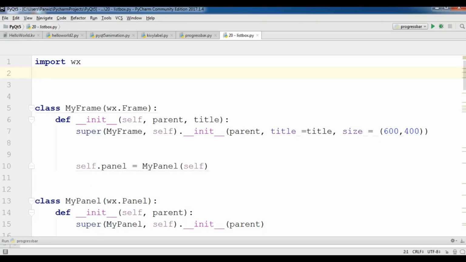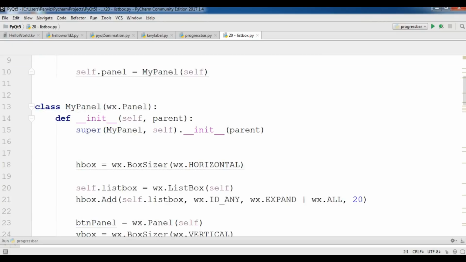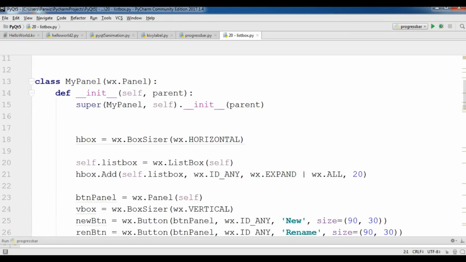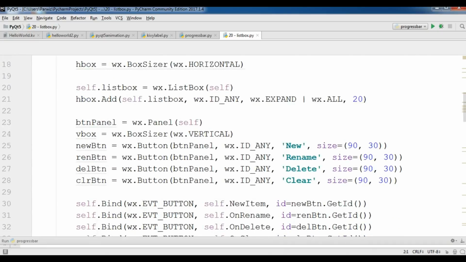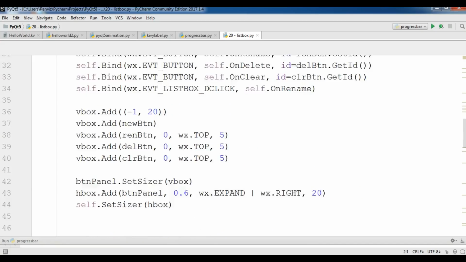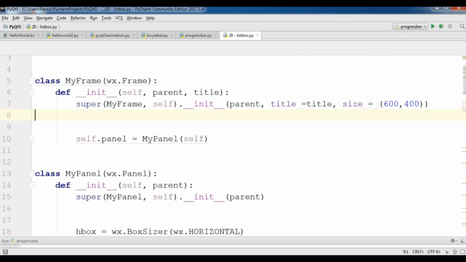Okay, now this is the example of wxPython. You can see we have imported wx. Also we have a main class frame that is a top level window. In the frame we have a class panel, and in the panel we have our widgets like buttons, like sizers, and like vertical boxes. Now let me run this.